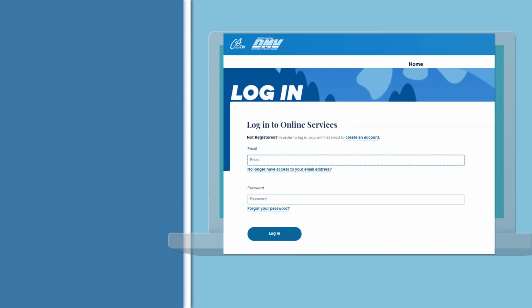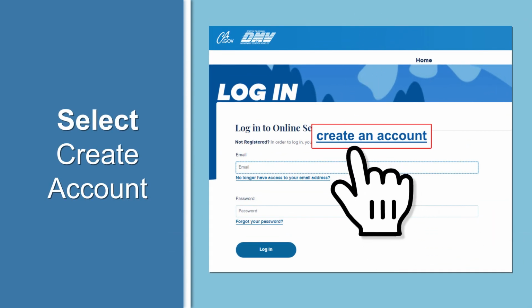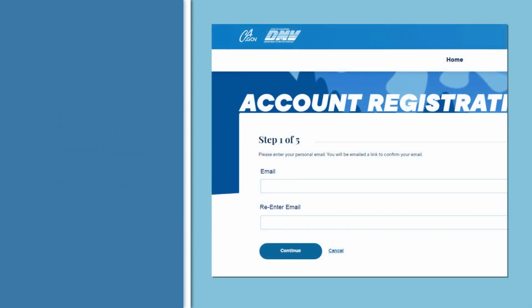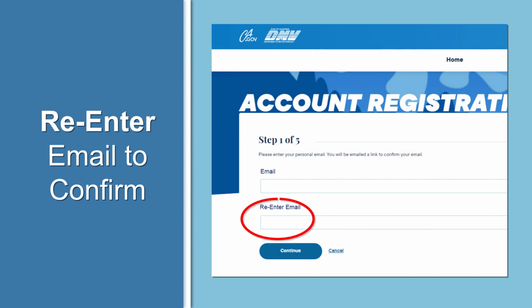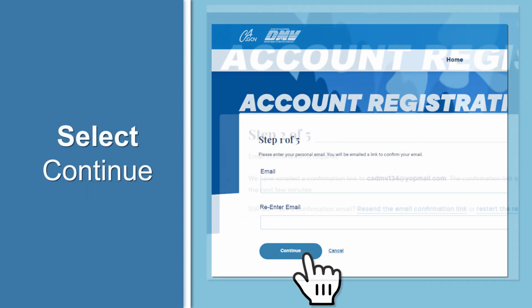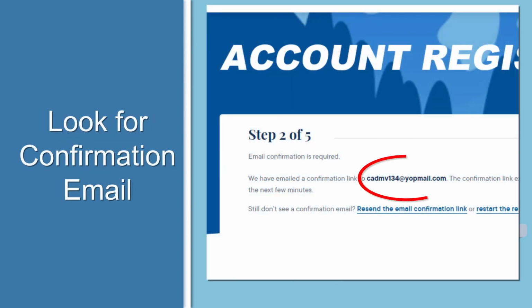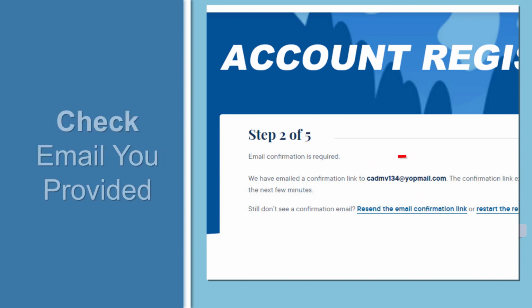On the login page, select Create an Account. On the next page, you'll enter the email address you provided when you submitted your application. Then, enter it again to confirm. Then select Continue. A confirmation email will be sent to the email address that you provided. If you don't receive it, check to see that it is the same email that you provided on your application.